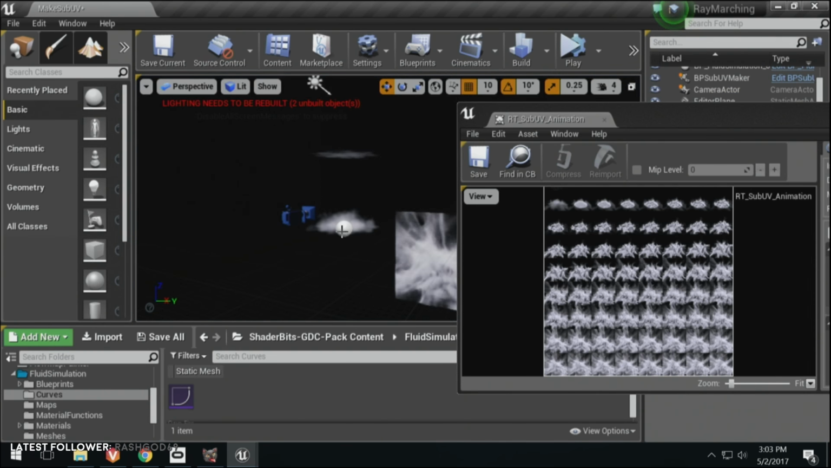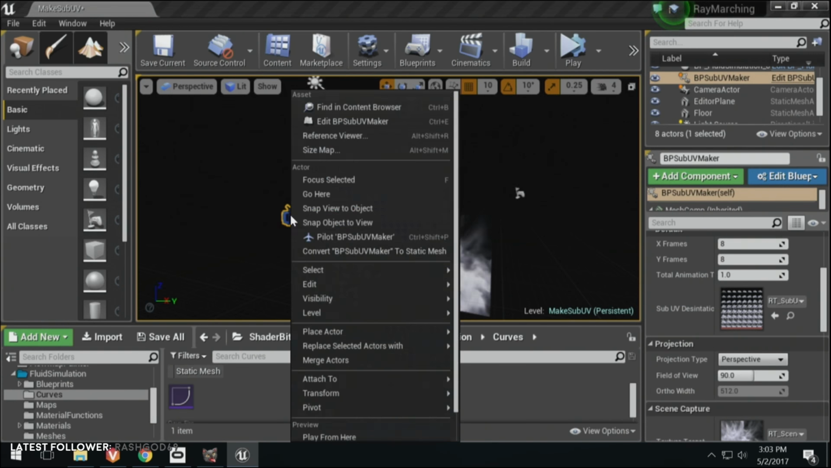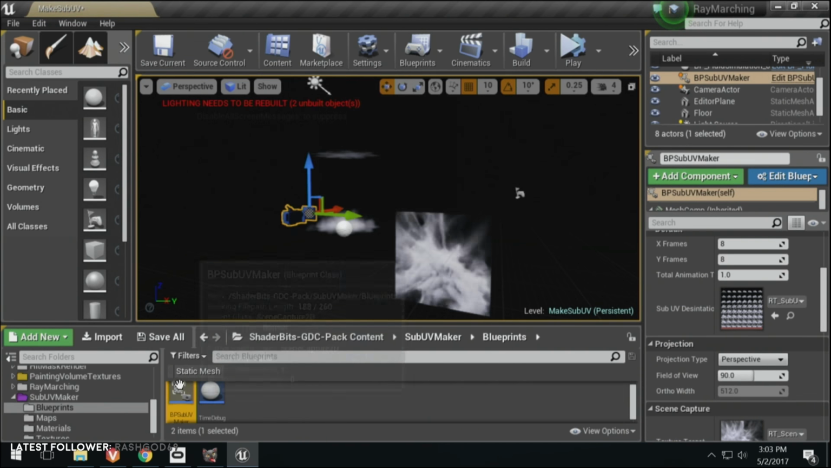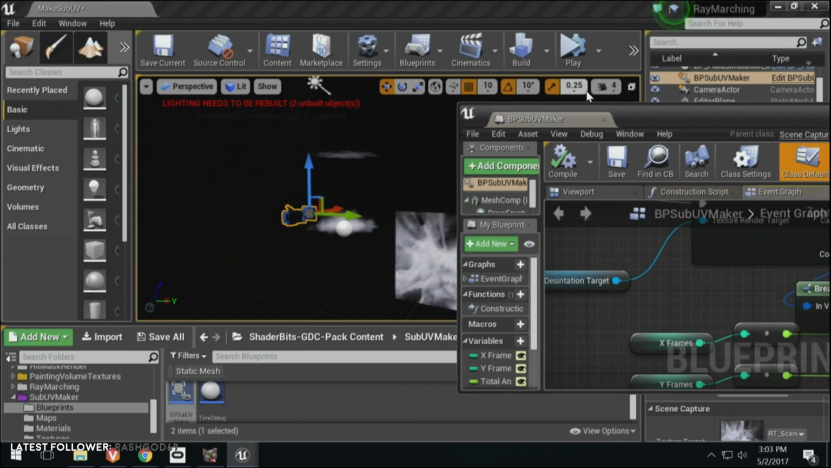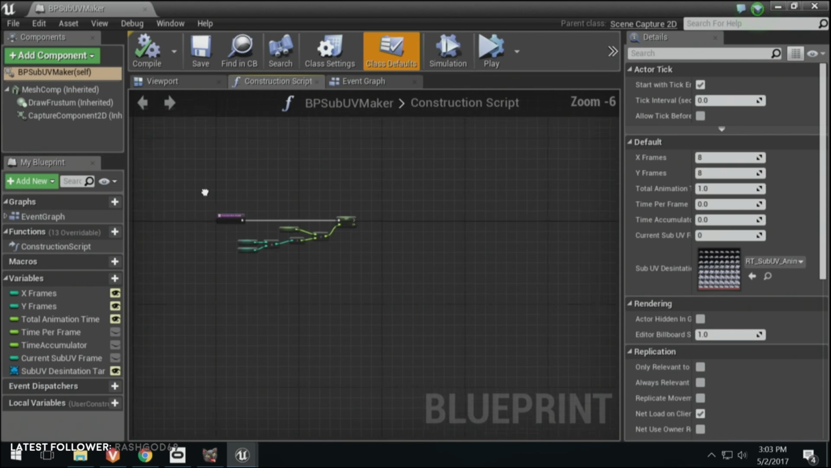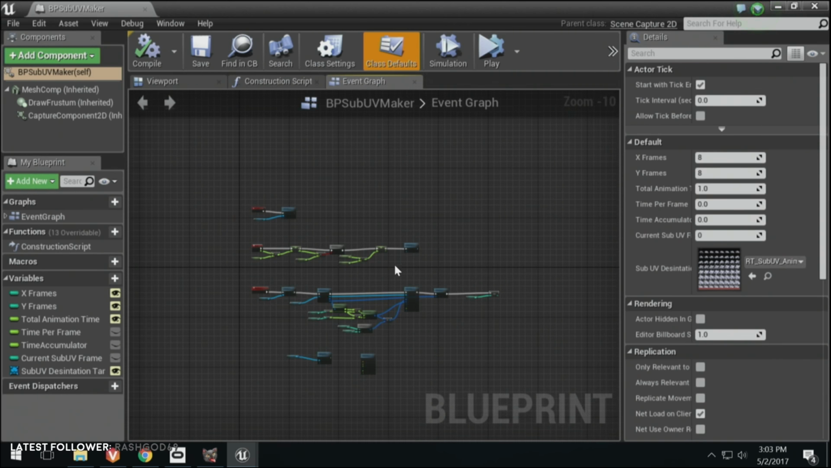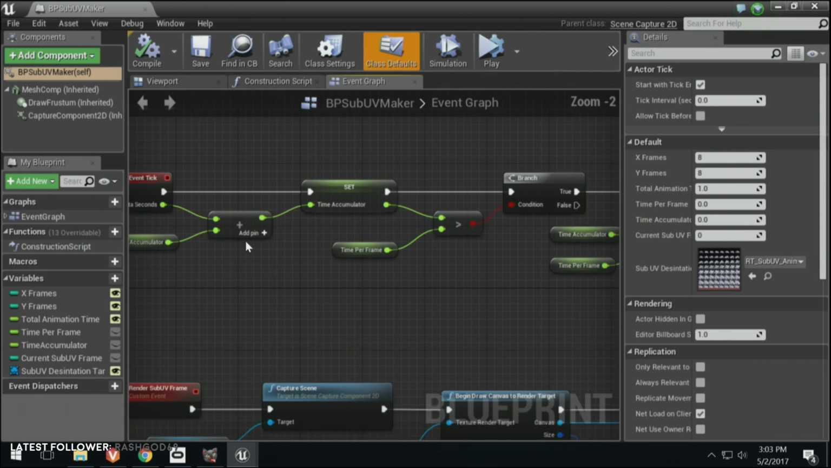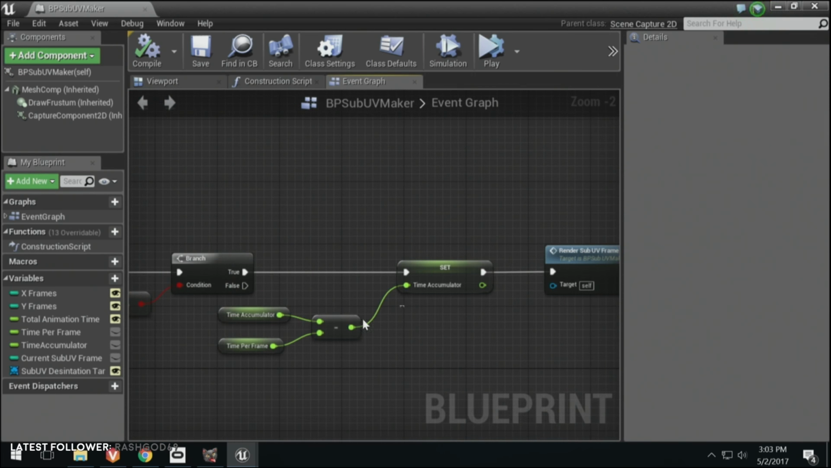The way that works is it's a blueprint that is based off of the class of scene capture actor. So we find it in here. It is made off of scene capture 2D, and it's pretty simple really. That's the whole blueprint aside from the construction script. The construction script just sets the time per frame to capture. And then on tick, it just checks how much time has passed, and it only allows capturing on the right interval.